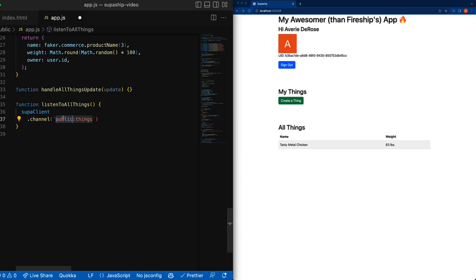This maps to the schema of our database and the table name. And then we're going to listen to all Postgres changes for any event. So this is any update, delete, or insert on, again, the public schema and the table of things. And then we're going to handle all those things. Before we implement this handle all things though, we are going to subscribe. This is essentially going to turn on listening to all the Postgres changes events.